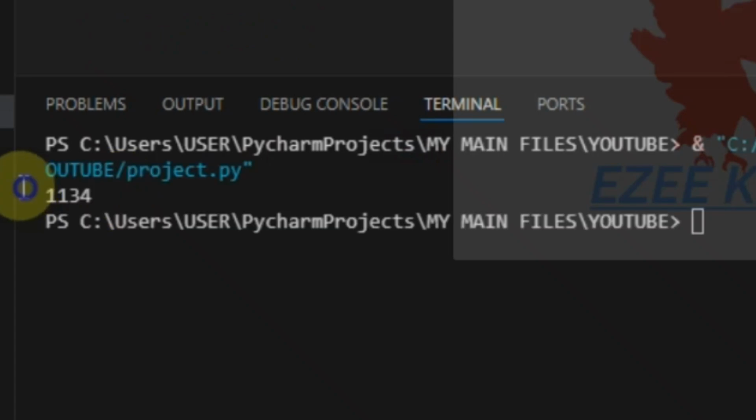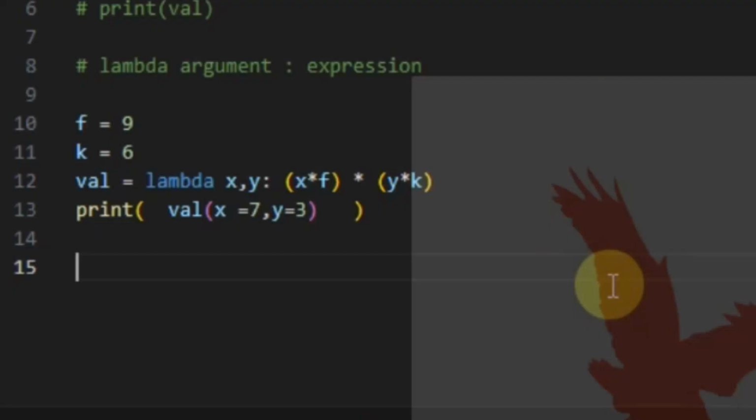You can see we got 113. We can type it on a calculator and do the same thing, and you should get a similar output. So this is basically how a lambda function works. Remember that lambda is an anonymous function, and it can be written in a single line without the need for a block.